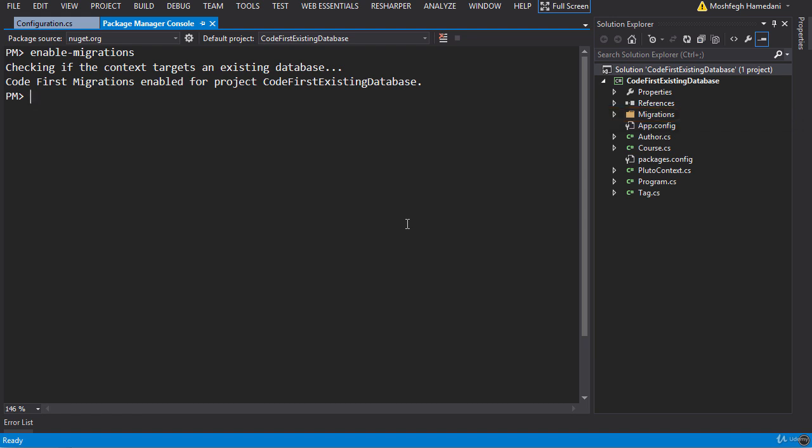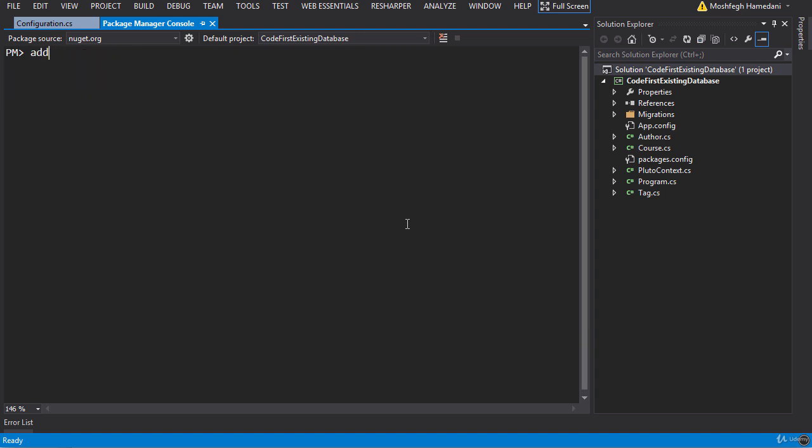Now we need to create our first migration, a migration that represents our initial model. So if you run this migration on a blank database, it's going to bring that database up to sync with this model. So add migration. I'm going to call it initial model, just an arbitrary name.